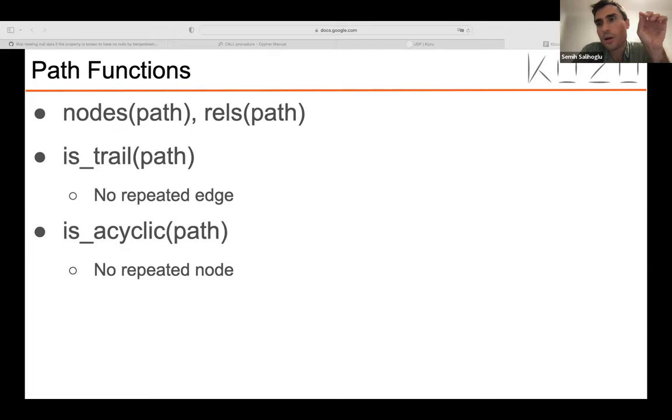So can I ask a clarification question? Are you asking a question about paths, like this path feature that Xiyang is talking about that got added to our Cypher implementation?